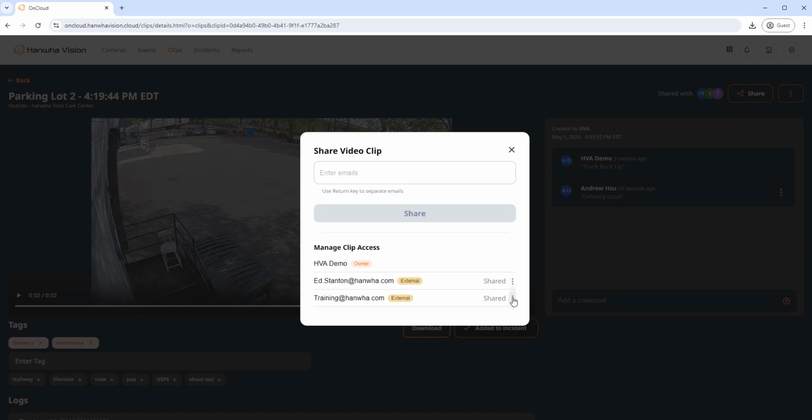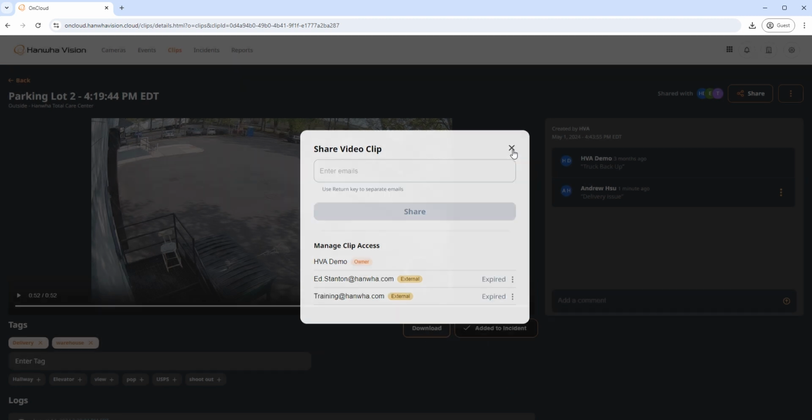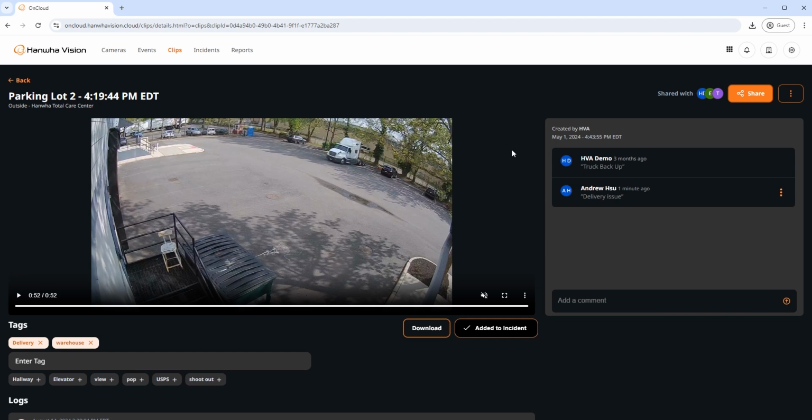If the external user requires more time for viewing the video, the expiration time can be further extended in the Manage Clip Access section of the Share menu. An internal or external user's shared access to a video clip can be revoked by the clip's author or system administrator. Once a video has been shared, icons denoting specific users will appear beside the Share button, as well as under the video clip's details on the clip's dashboard.